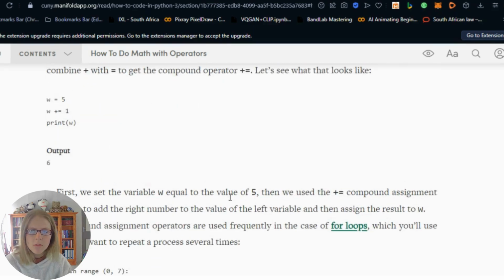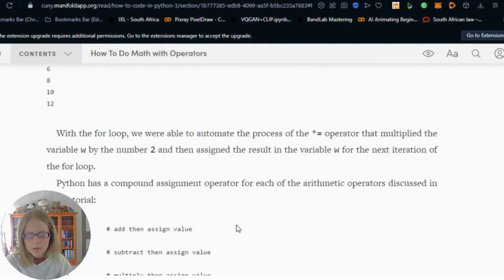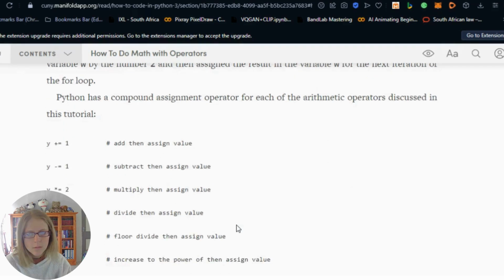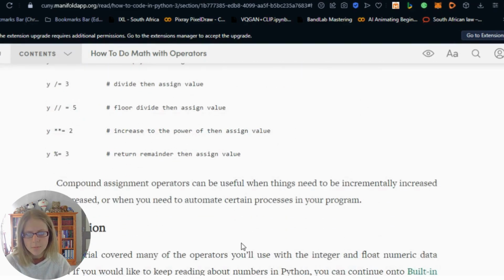So we've looked at plus equals to keep adding a specific number. We can do the same with times equal, minus equal, and even divide equal, all of the operators that we know.